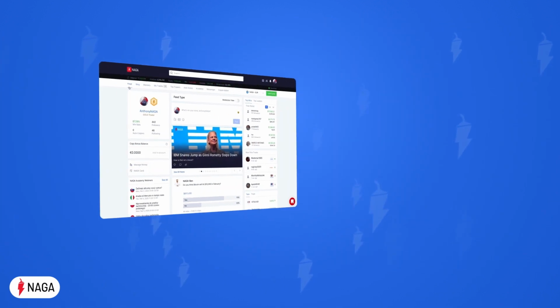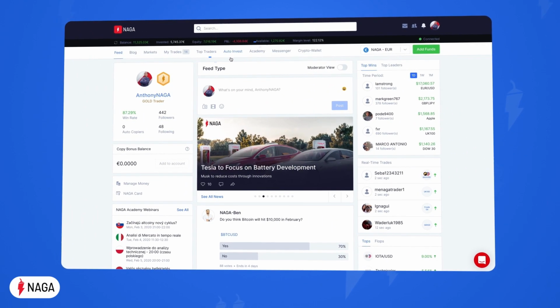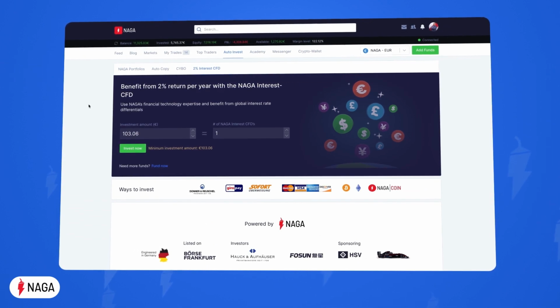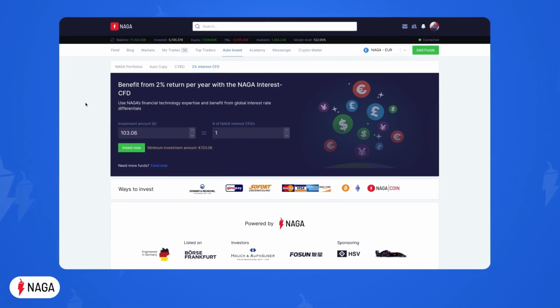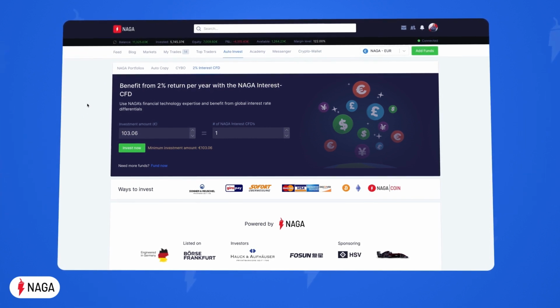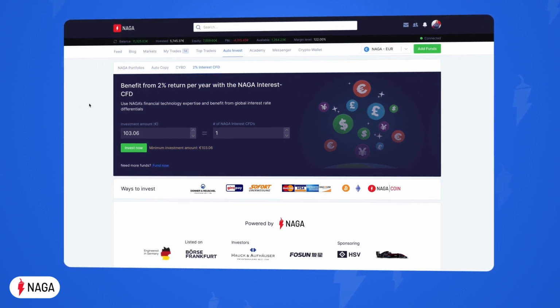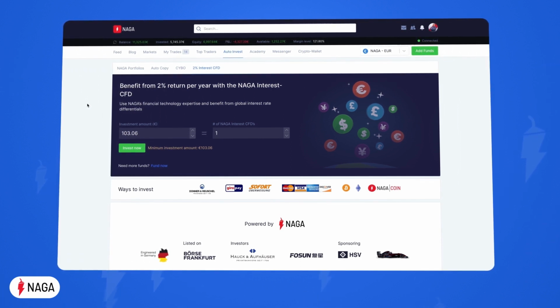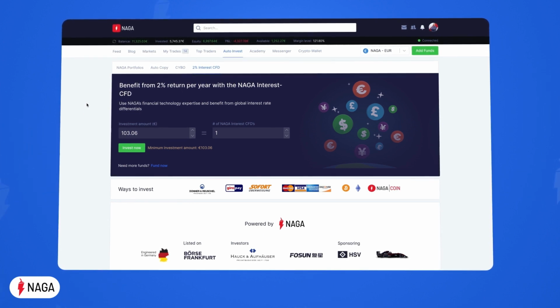The last way to auto invest is called 2% CFD, and you can find it by clicking on auto invest and 2% interest CFD. This product is very straightforward. It's very similar to a savings account in a bank, except it's better because when you deposit money in a savings account with a bank, let's say for 2% for 1 year, you cannot withdraw the money beforehand without incurring any sort of fees or charges from the bank. With NAGA, however, you can invest in this product for whatever time period you want with no penalty.